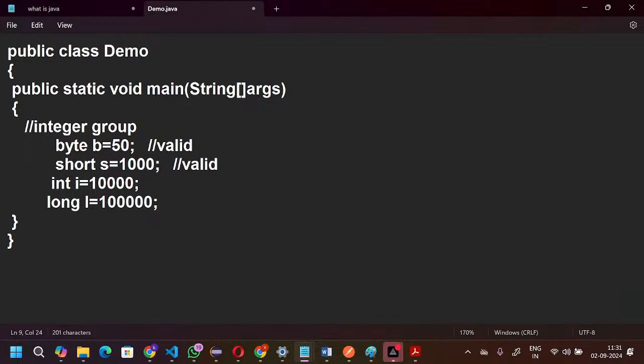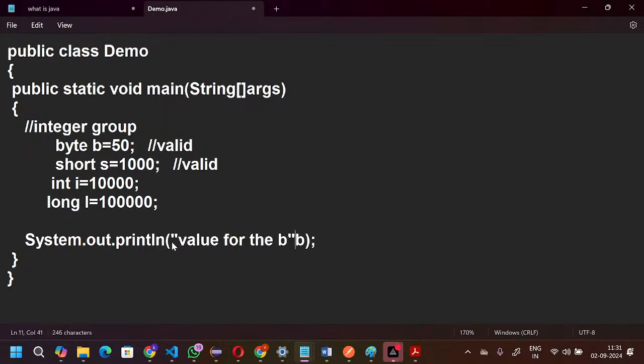Here, if I want to print, how can I print? System.out.println, and then b. Here I will pass some concatenation value for the b. I am doing the concatenation. Are you guys clear with my point? So similarly, I can do the remaining variables also.